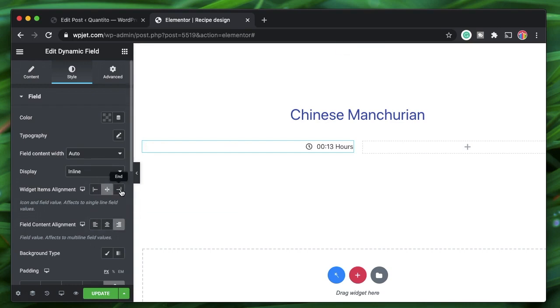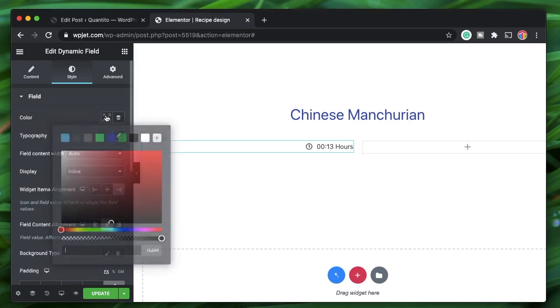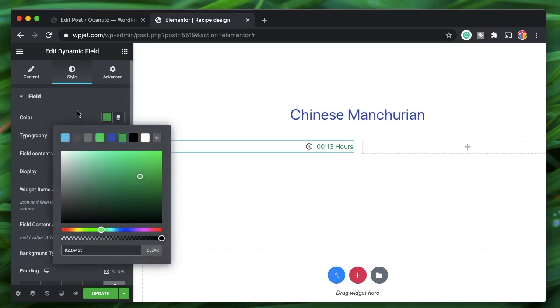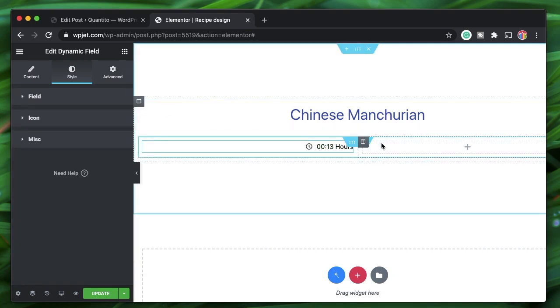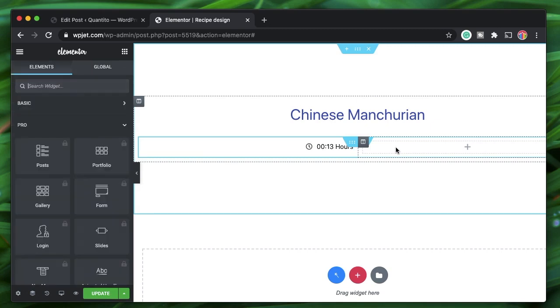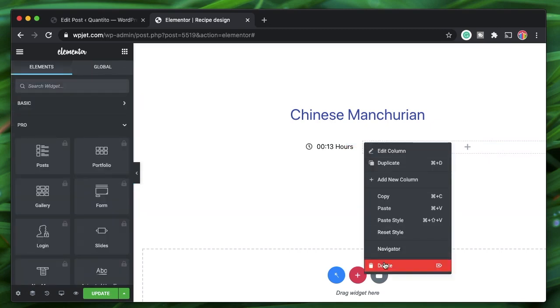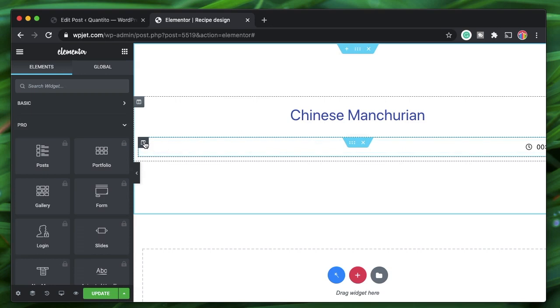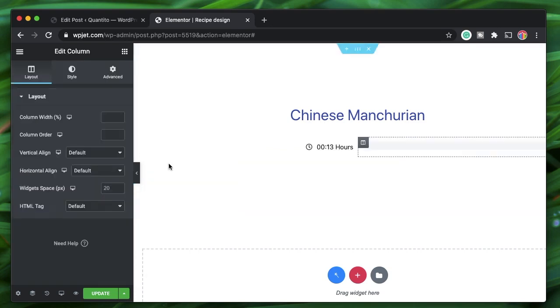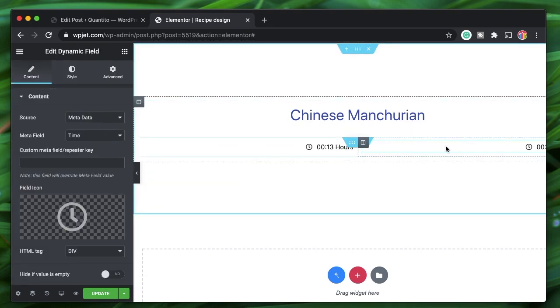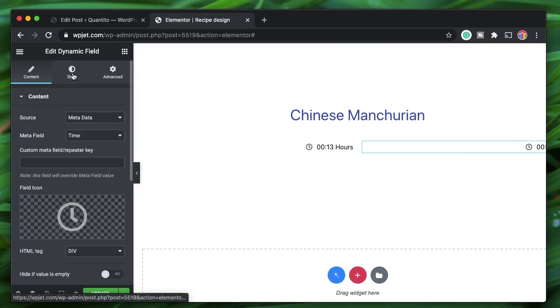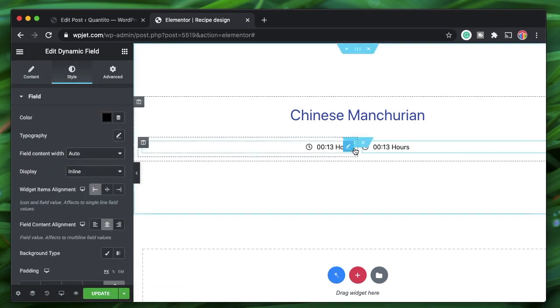Again, we'll align it onto the center, and we'll give it a green color, or you can give it a black color, whatever color you want. I'll remove this column, and I'll duplicate the column, and I'll just change the key. So I'll right click this, I'll duplicate it, I'll click on this dynamic field again, I'll align it onto the left, so that way you have both of them side by side. But this time I'll change this dynamic data.